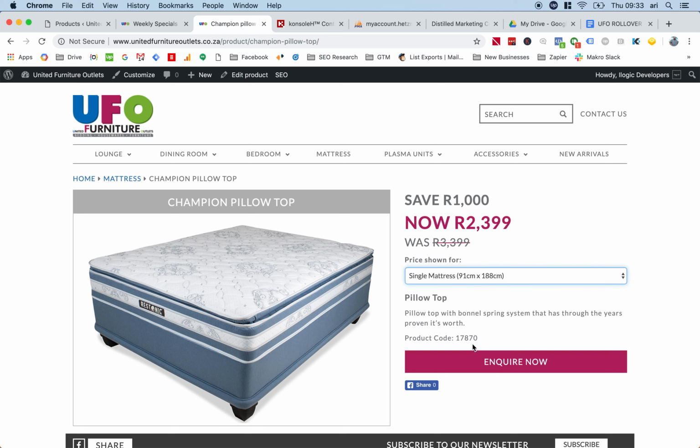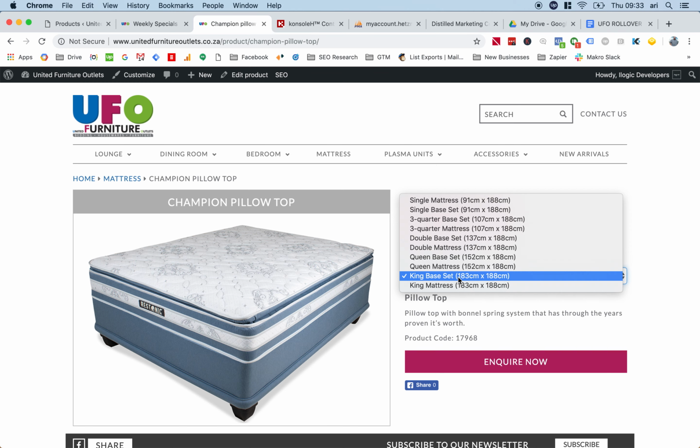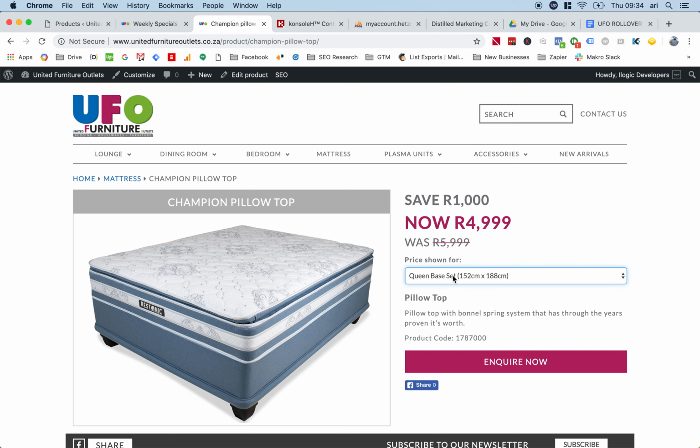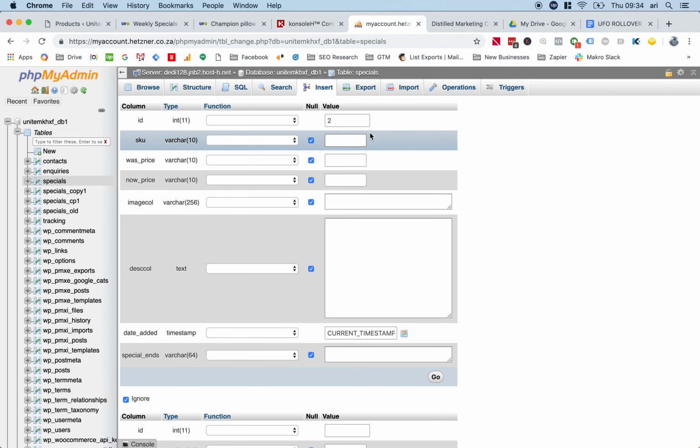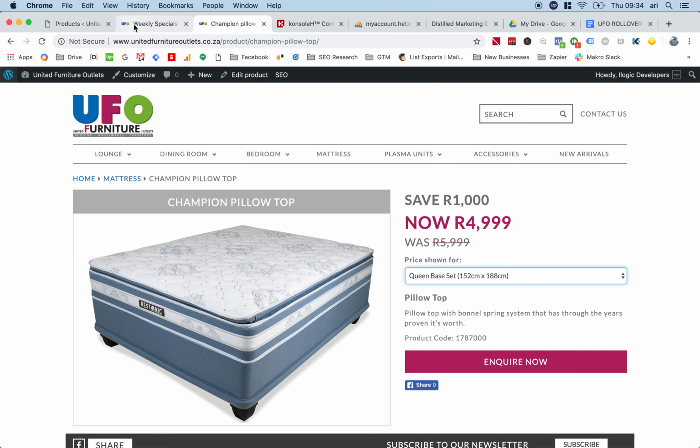So if we go and look at the Queen base set of the Champion, the one with this SKU, it says was 5999, now 4999. I'm going to change that by 1 rand just so you can see. So 00, remember, because we're using the SKU of the variation product, and was 5998, now 4998. Let me just check that that is correct. Yes, for the variation, correct.